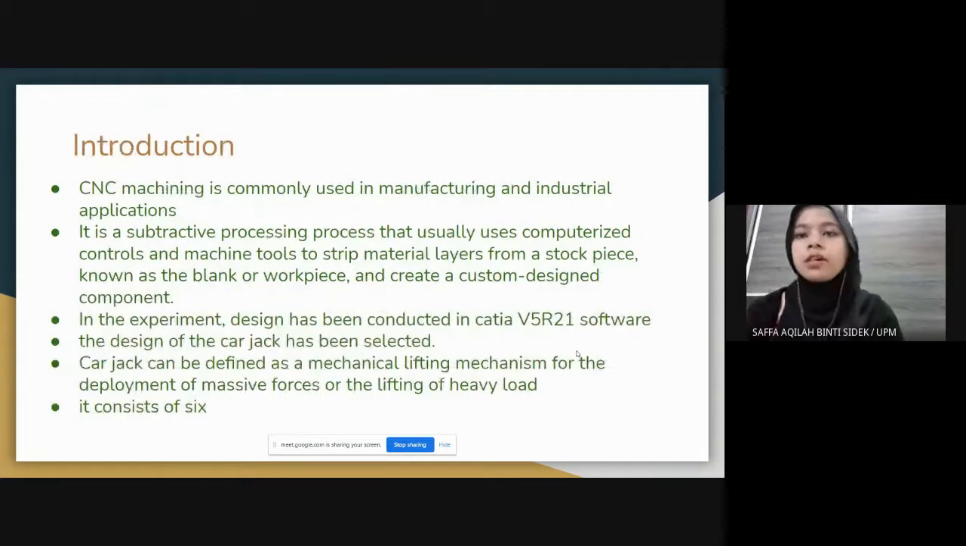Before we go through the design, let me introduce to you what CNC machining is. CNC machining is commonly used in manufacturing in industrial applications. It is a subtractive process that usually uses computerized control and machine tools to strip material layer from a stock piece, known as the blank workpiece, and create a custom designed component.